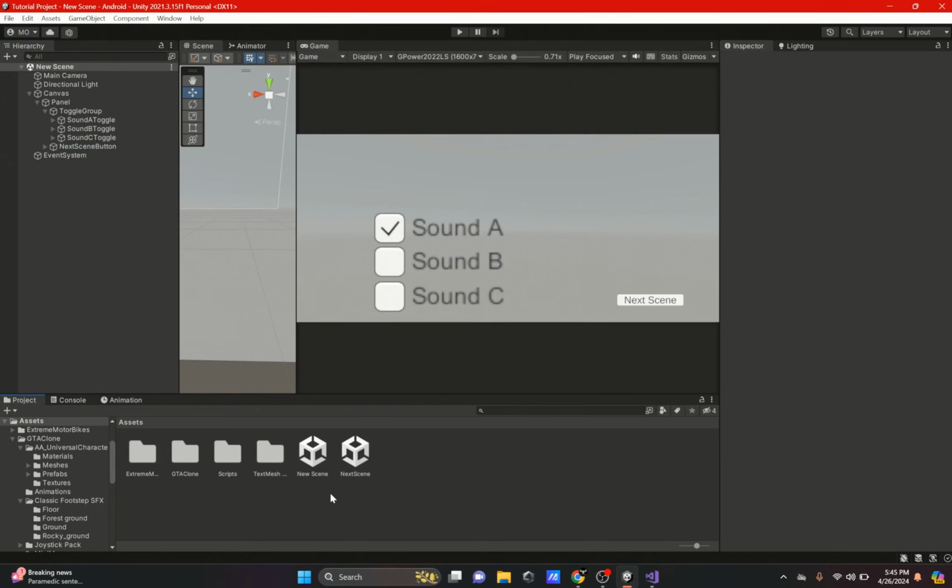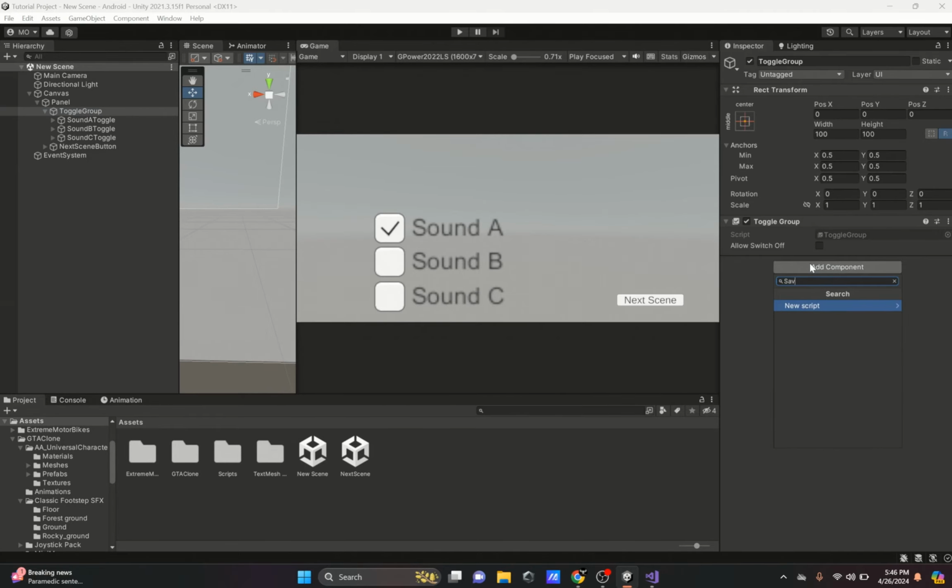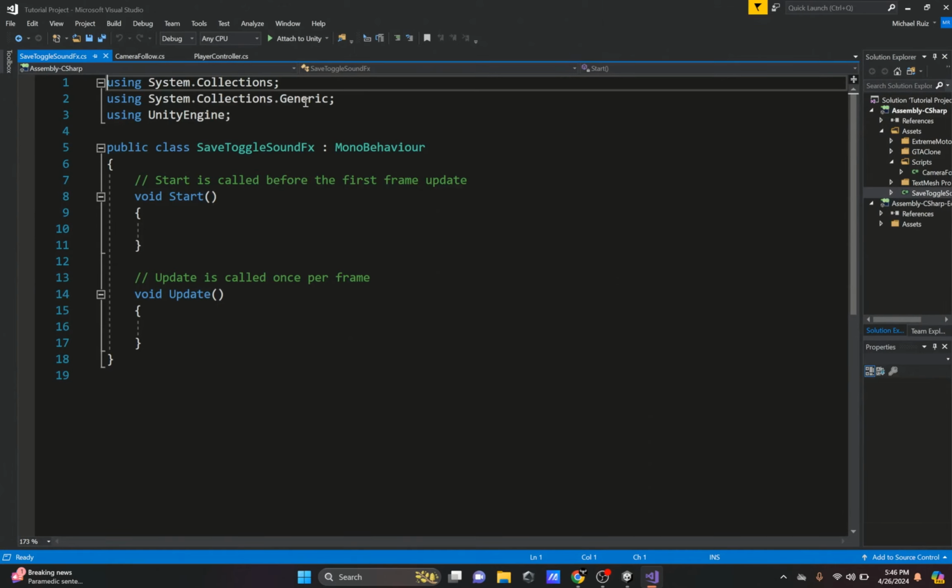The first script we are going to make, it doesn't matter what name you give it, but I'm going to name mine save toggle sound effect. I'm going to go to the toggle group, add a component and call it save toggle sound effect. I'm going to open it up in Visual Studio, and up here all we're going to need is pretty much the toggles, so a reference to all the toggles.